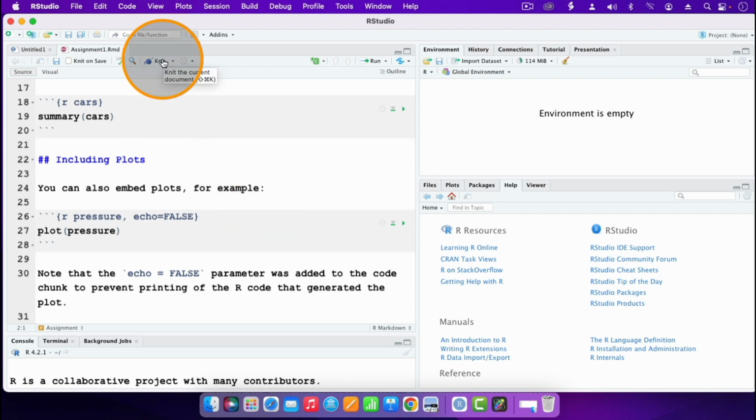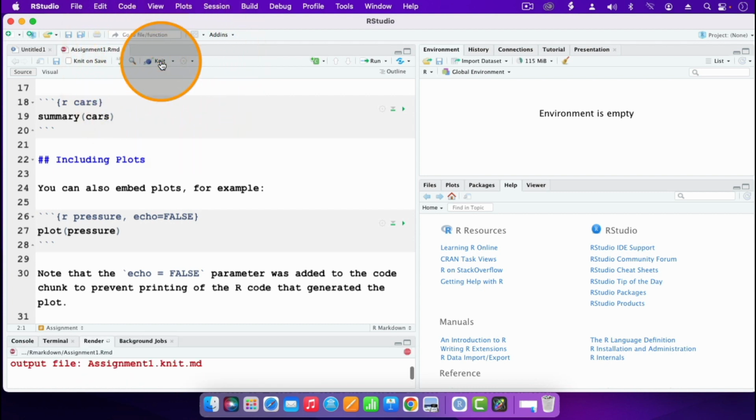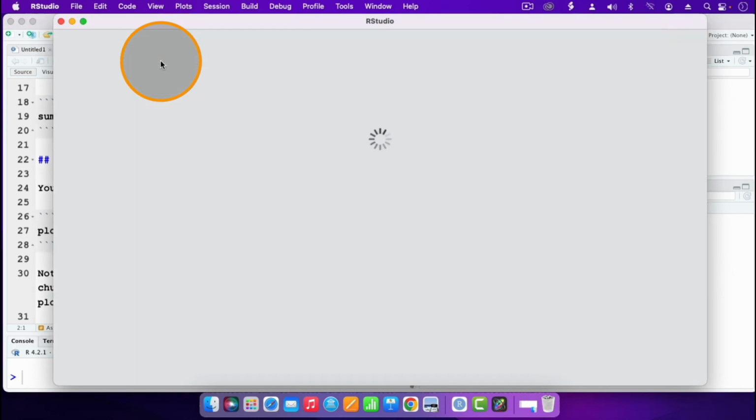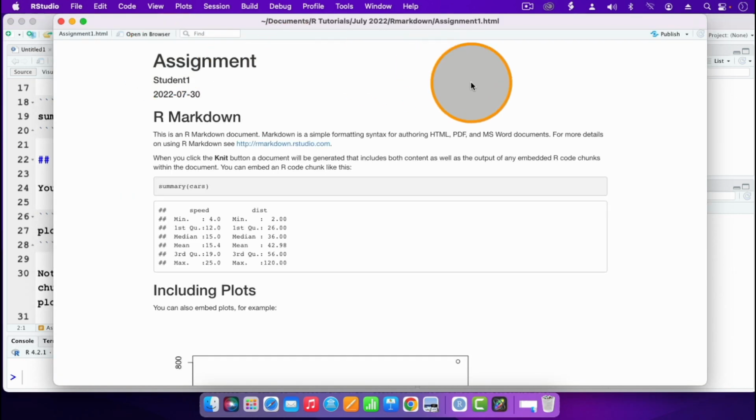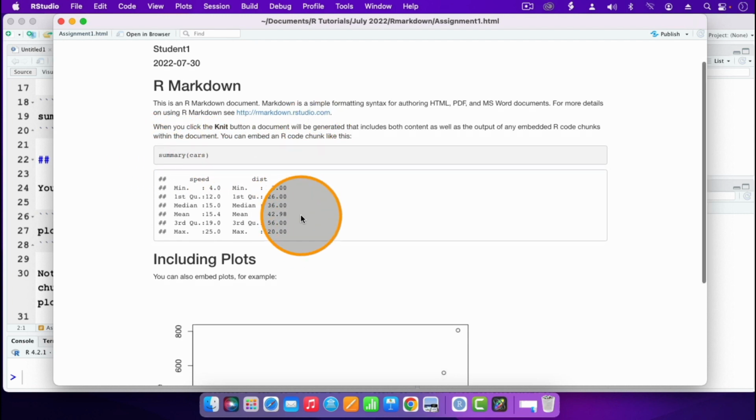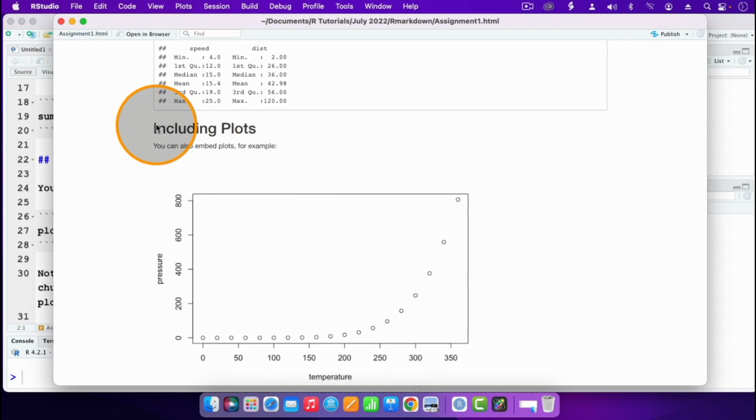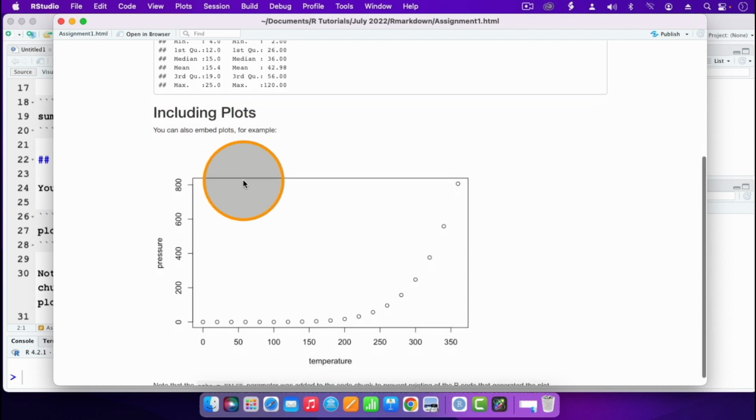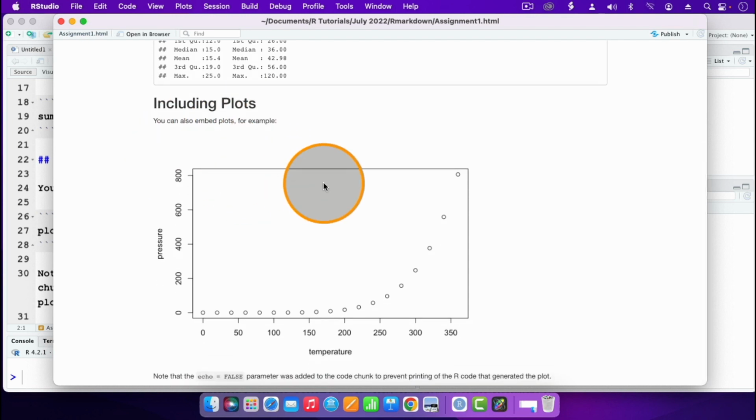I will knit it to HTML, so I click on knit there, and the following output appears. We have the name that we have given, the assignment, then student 1, then the date, then the heading that we had there, and this information. Here is the command, and then the output. Then for the other heading, it was written including plots, but the command there was suppressed, so we just see the output here for the graph.